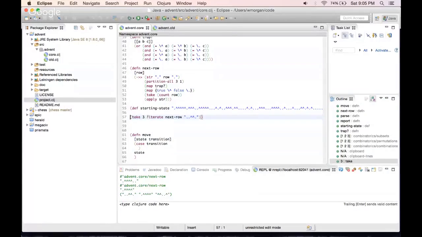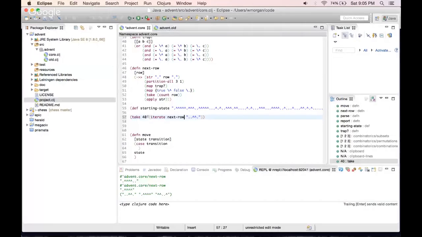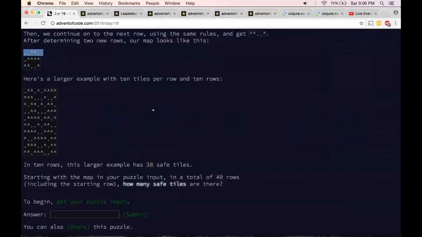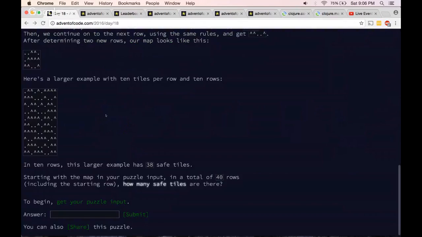Like it. Okay, so let's take 40, iterate next row on the starting state. Concatenate all these together. Filter by it's got to match, so they're asking for how many safe tiles there are. All right, and then count it. 1956. Right answer. Back to day 18.